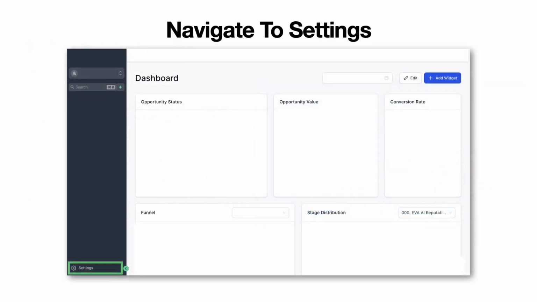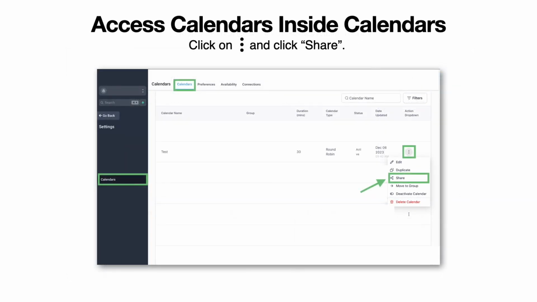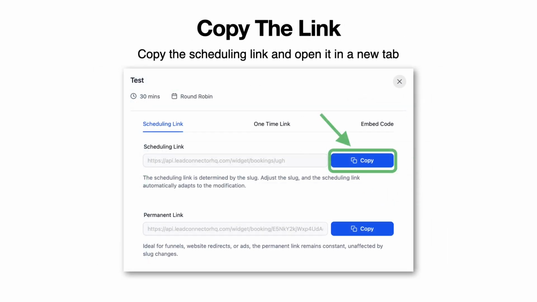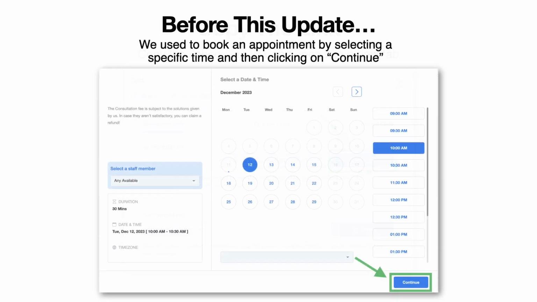So, to find where this feature is located, we're first going to navigate to Settings in our left-hand navigation menu. From there, we're going to access Calendars, and then in the upper navigation, go ahead and make sure you're on the Calendars button. Now click on the 3 dots and click Share. Copy the link and go ahead and open that link in a new tab. Now you'll be able to see exactly what's happening.